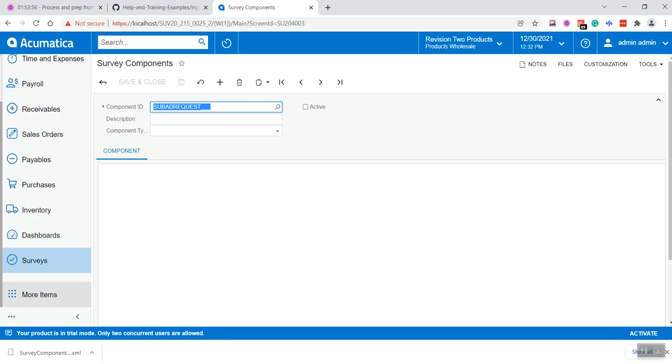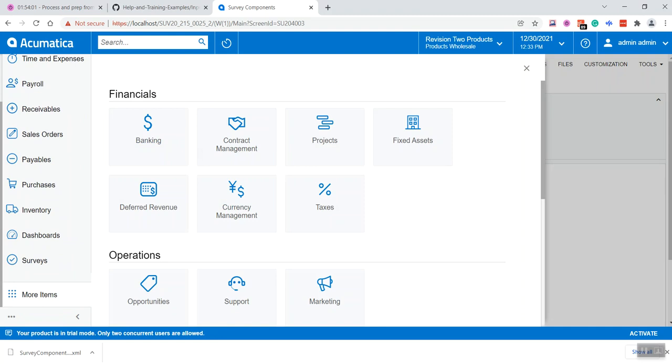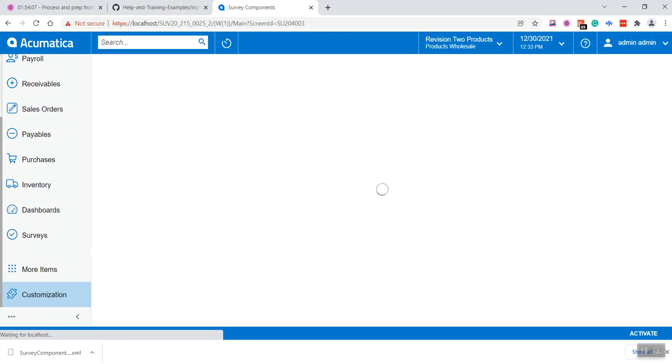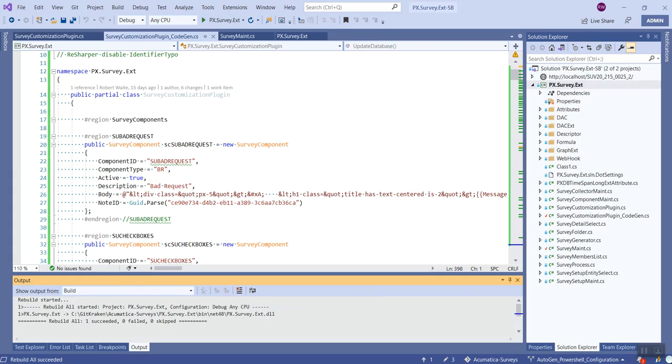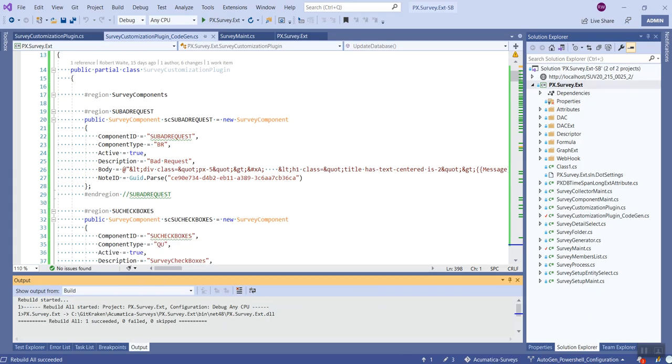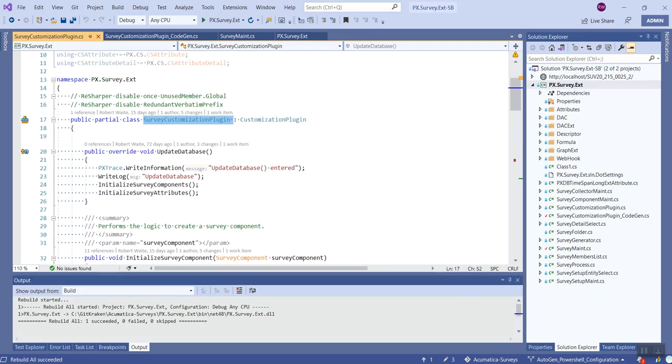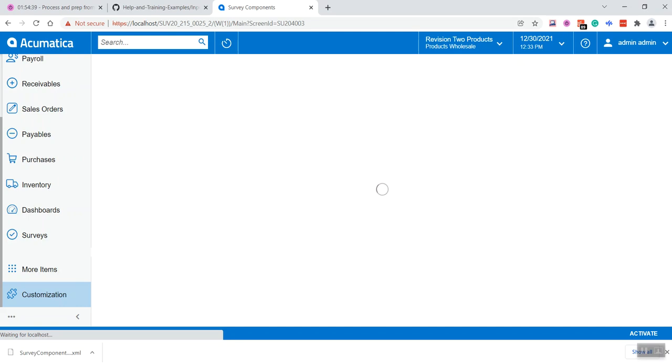All right, so let's go to, we don't have any survey components now at this point. I'm going to go to customization projects. I'll pull that new file in and I'm going to publish it. So in theory, when we publish, we should see those records automatically created based off of this code generation project. So essentially it's going to call this method when the stuff gets published, and our components are going to get initialized. So we just got to wait for this to load.